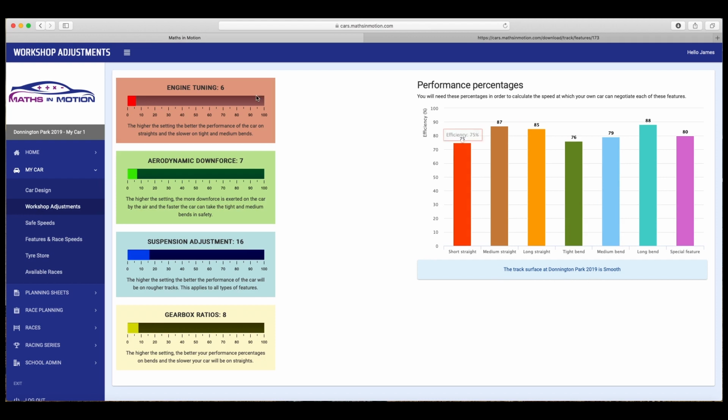Here, you need to use all the information presented to you to help make your car as efficient as possible on your circuit. The aim is to make the bars on the right hand side as close to 100 as possible, and you do this by moving the sliders at the left hand side up and down to see the effect this has on those bars.